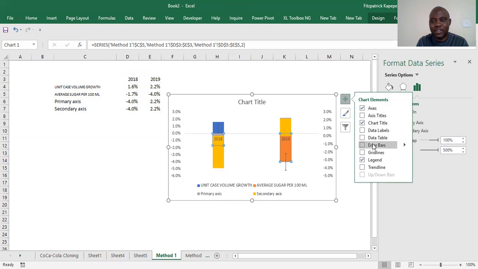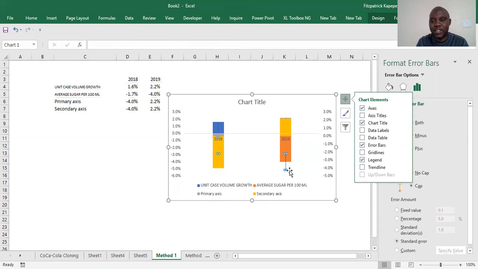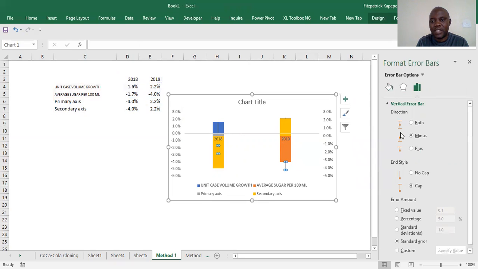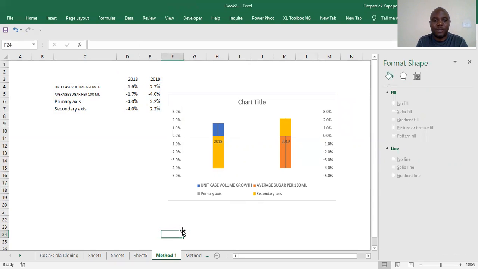Pick the error bars. Pick these error bars. Go to minus so I can see. We'll pick them like that. Go to minus, no cap. Percentage, we'll have at 100. Okay.